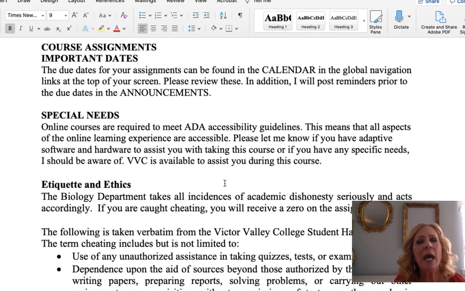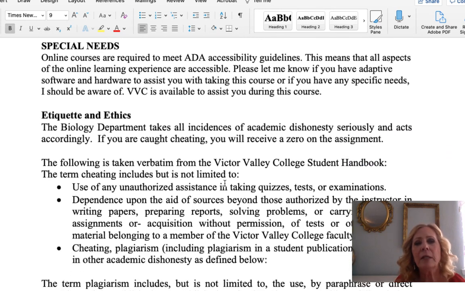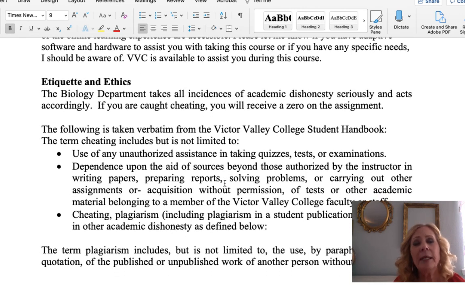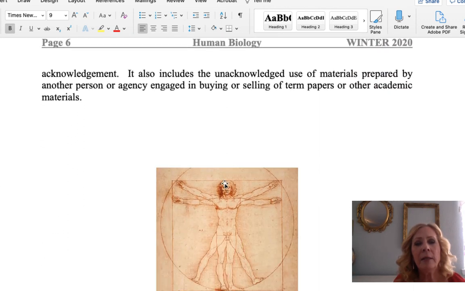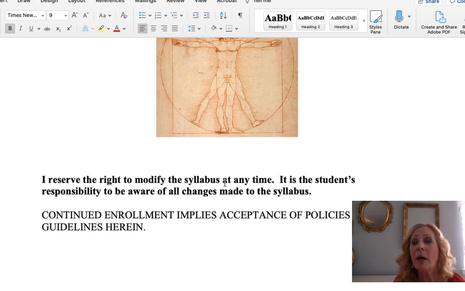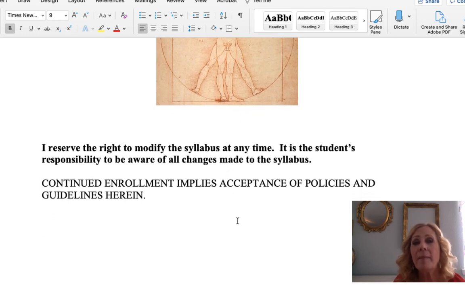If you have any type of special needs, disabilities, that type of thing, and you need any assistance, we do have assistance at campus, so you can contact your counselor, you can contact me, and I can try to help you as best as I can. We've already talked about the etiquette in the class. Please don't cheat. I don't have anything more to say about that. And then I reserve the right to modify the syllabus at any time. So that means I will send you an announcement if something changes, and it's the student's responsibility to be aware of changes to the class.